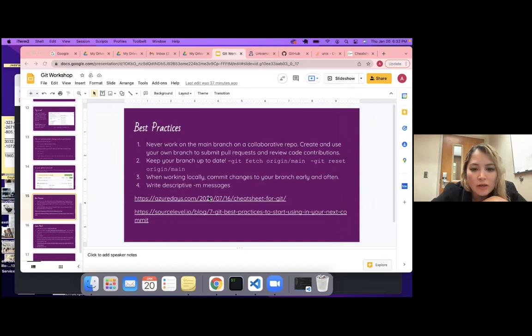So yeah, and then when working locally, commit changes to your branch early and often. If you make a bunch of changes and you don't commit after every major change, then you're going to have to do all of those changes again. It might be okay when you're adding just a few elements here or there, but if you added a whole nav bar and then a whole chunk of text, you might lose one of those pieces if you don't commit enough. And then write descriptive messages.